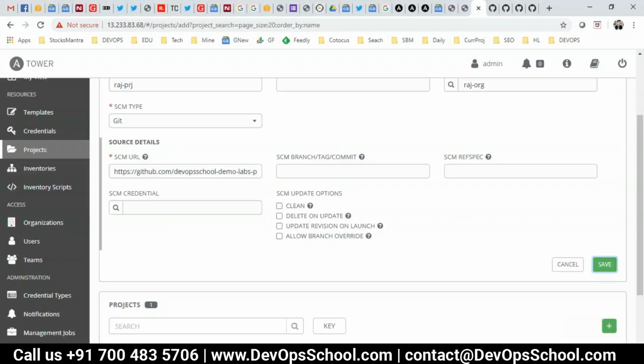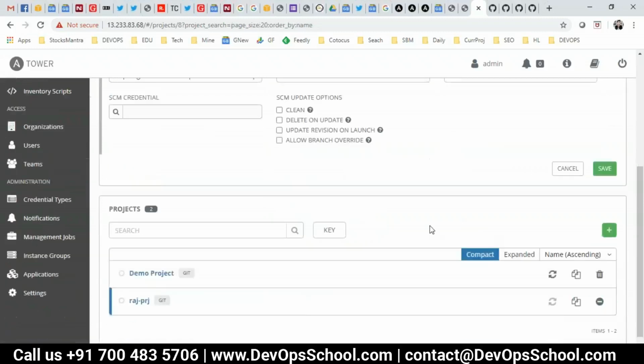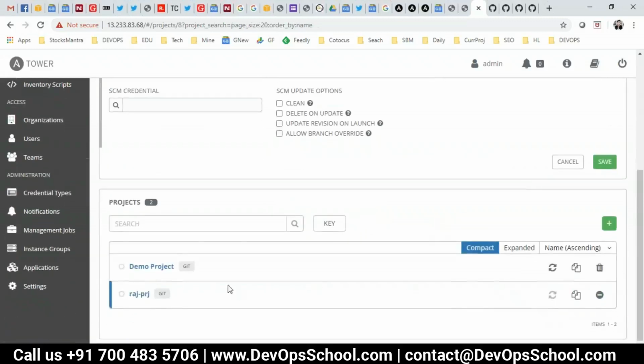Save it. The moment you save it, you start getting this project. You see here, it became green. That means you got that code.